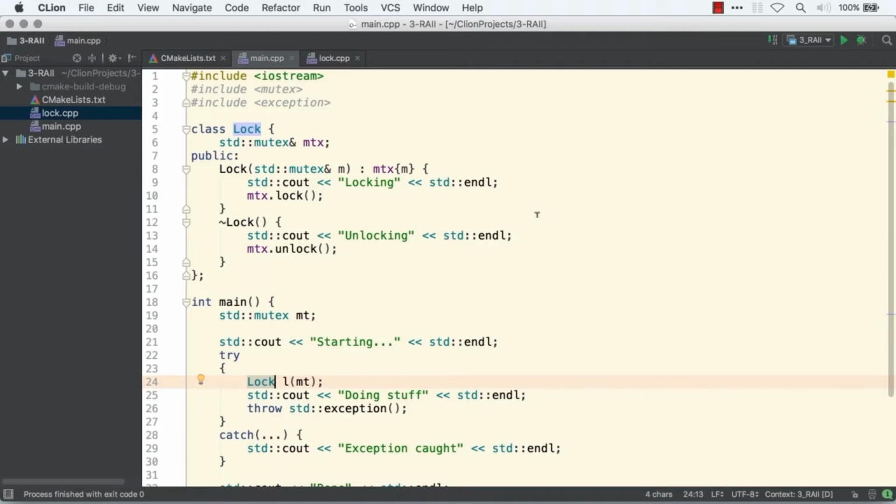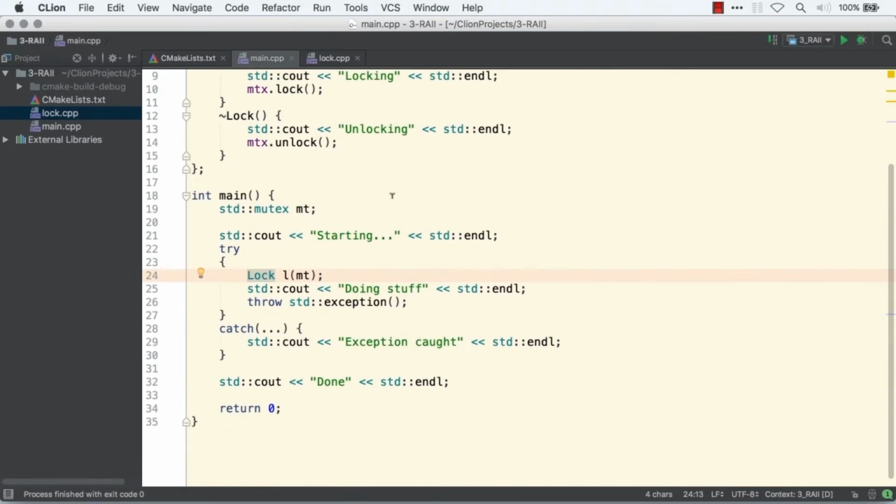So here we see the lock class, which holds a reference to a mutex. The mutex gets passed to the constructor, and in the constructor, we acquire the mutex by calling lock. The destructor releases the mutex by calling unlock. Here's how we could use it. We can create a mutex object, and when we want to use it, we create a lock object and pass it the mutex. This will lock it. We know that when the lock object goes out of scope, its destructor will be called, and this will release the mutex. But this will happen either if the try block is exited normally, or if an exception is thrown, as in this example here.